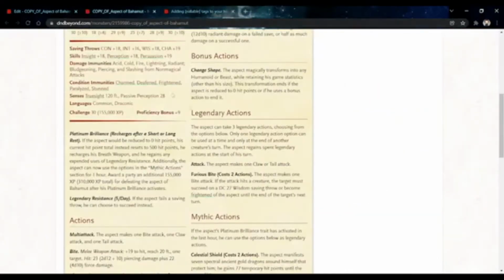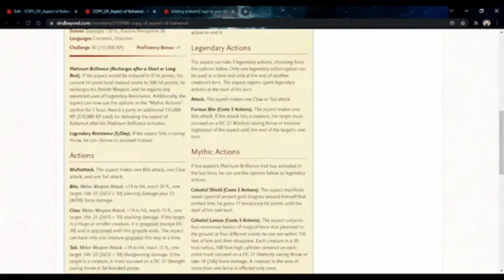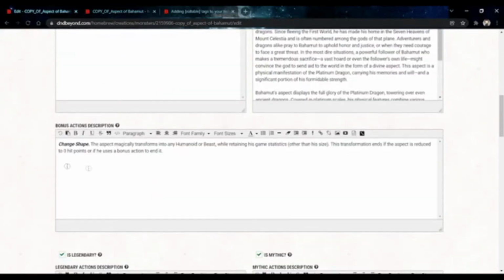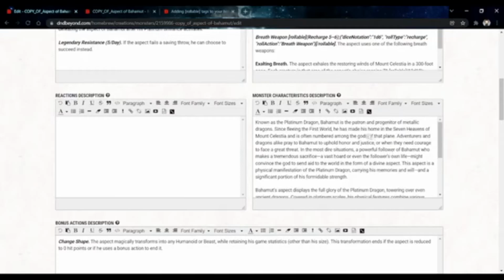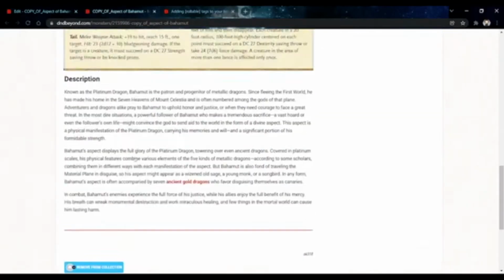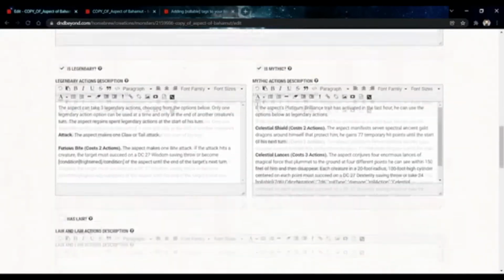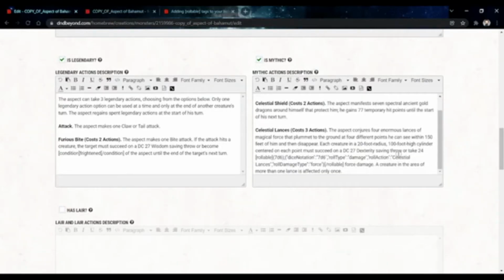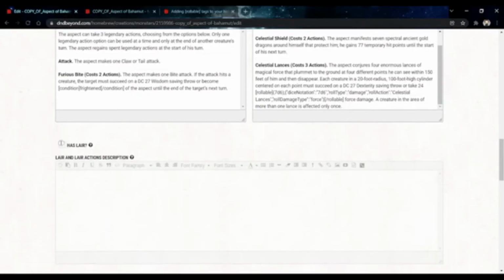Close that. Yep. So your actions will end up coming up here. It lovely will split it up for you, and then you've got reactions, bonus actions, monster characteristics. This is the bit that goes at the bottom here, the description. And then if it's a legendary creature, you need to tick this box and add a legendary action. If it's mythic, you need to tick this box and add mythic actions. And then if there's a lair, just tick this box, add lair.